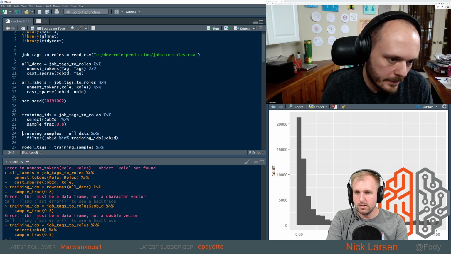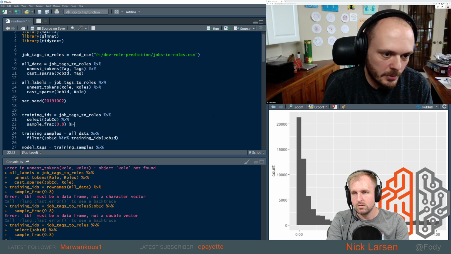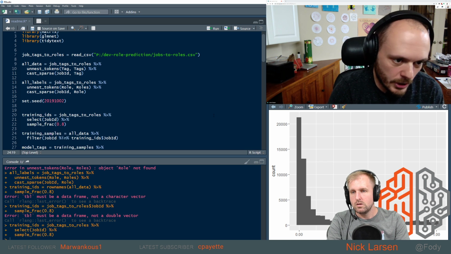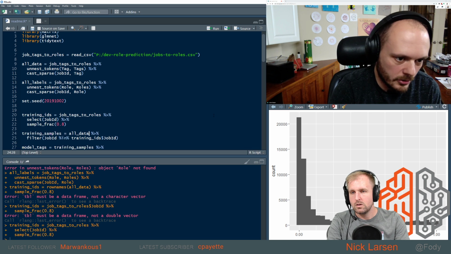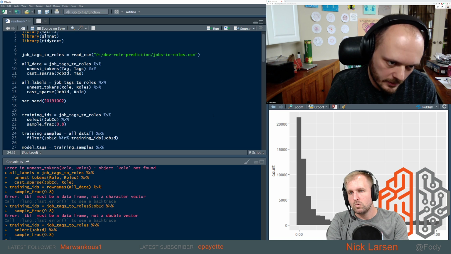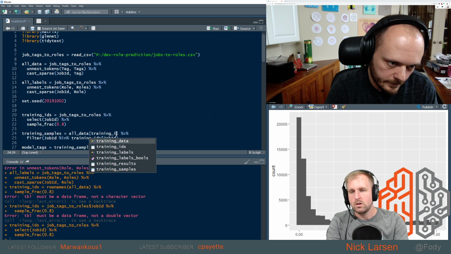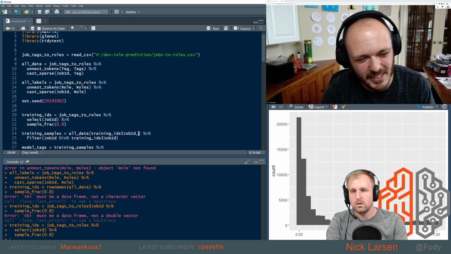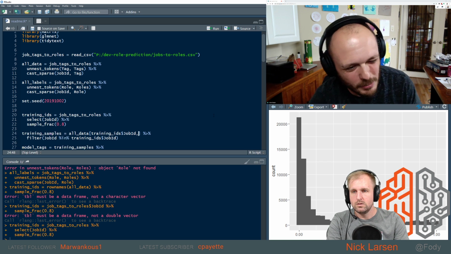Training samples is in job ID. Now you need to subset out of the matrix for this, right? So it's all data, not filter job ID. Now it's all data bracket training IDs, comma. Actually, you have to pull out the job ID. Doing that sample with tibble is a little weird.